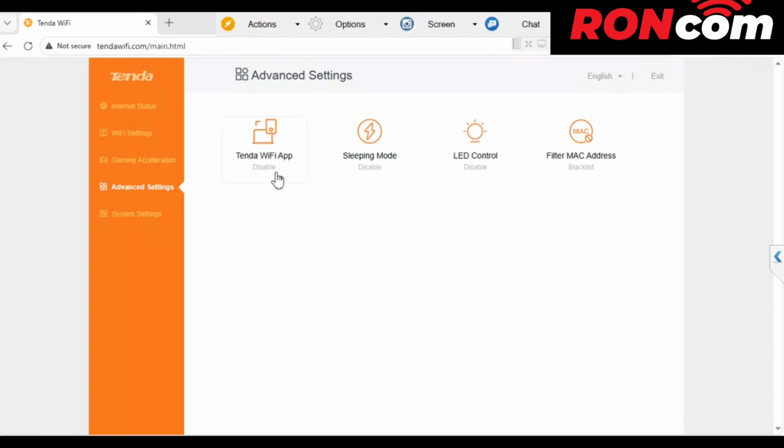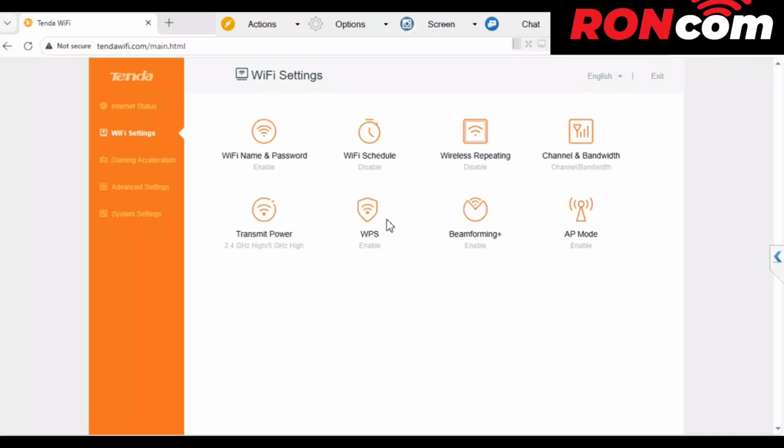See, the Wi-Fi app is disabled. Since we want to use the MikroTik to take over everything, we don't need to enable it to monitor it. And light control and all other stuff have been removed. So now you can use it as an AP. That's how I've configured this router to do all the needful.